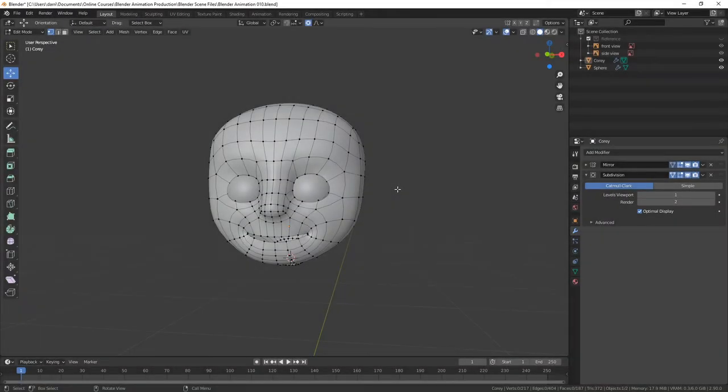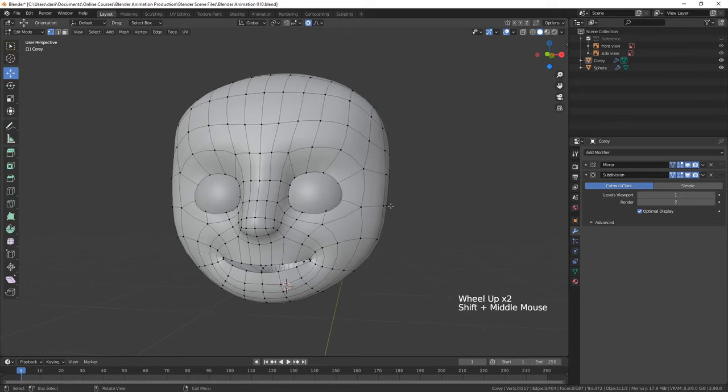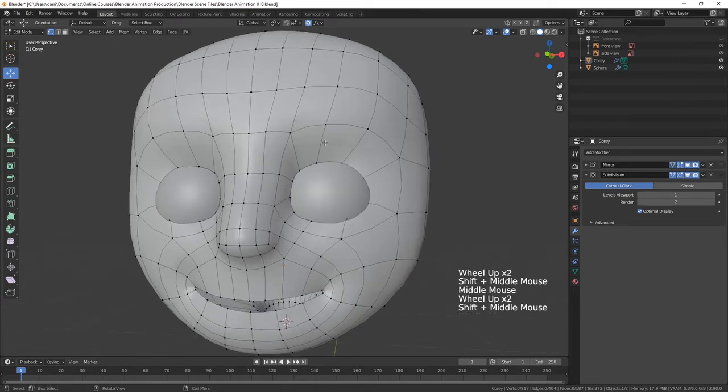Now we're to the point in the process where we can begin adding a little more detail to the face. To do that, I think what I want to do first is add an edge loop around the eye and also add an edge loop around the mouth. These areas have very long, kind of stretched out polygons here and up here. I just want to get an edge loop through those so we can control the shape a little bit better.